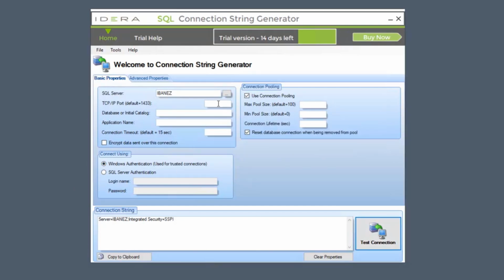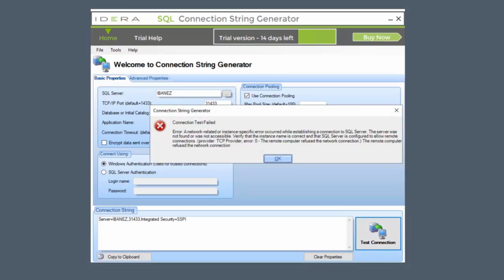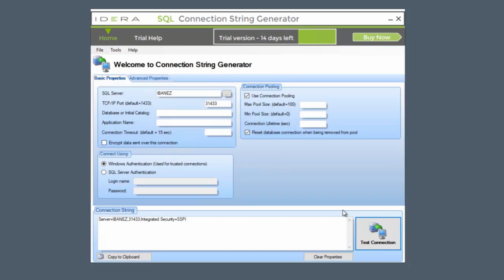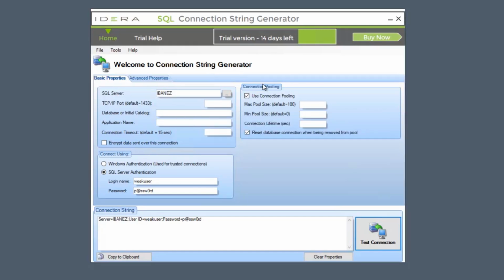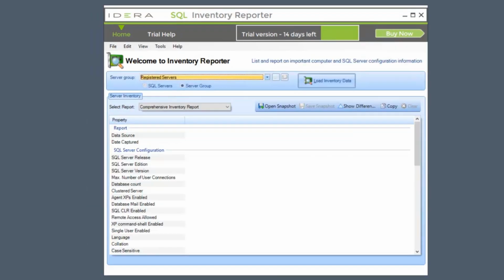Now I'm going to select another port number and test that connection. In this case, I get an error because it's not actually the port number that I have there on that instance. What if I use a different user? Again, the user cannot be validated because the password must be changed. You can also play with the connection pooling, so you can change the max pool size, min pool size, and the connection lifetime.